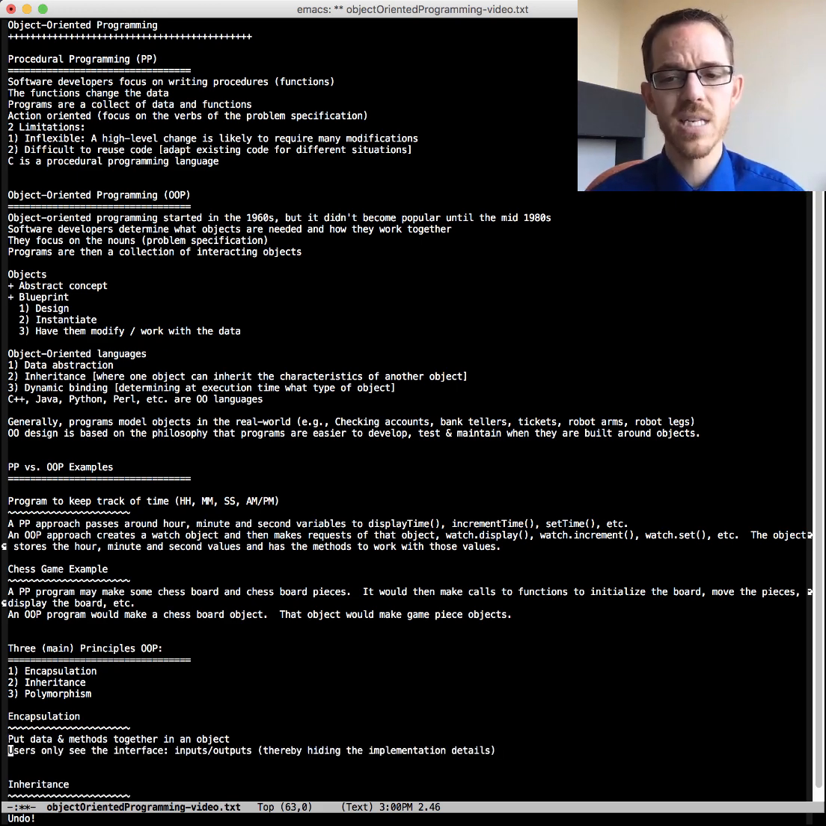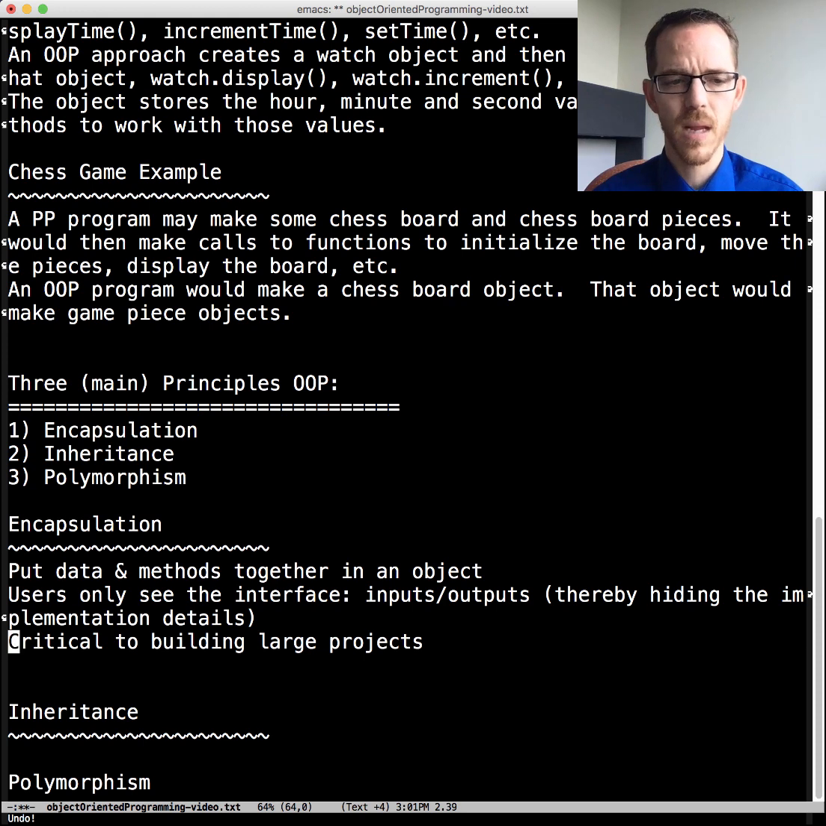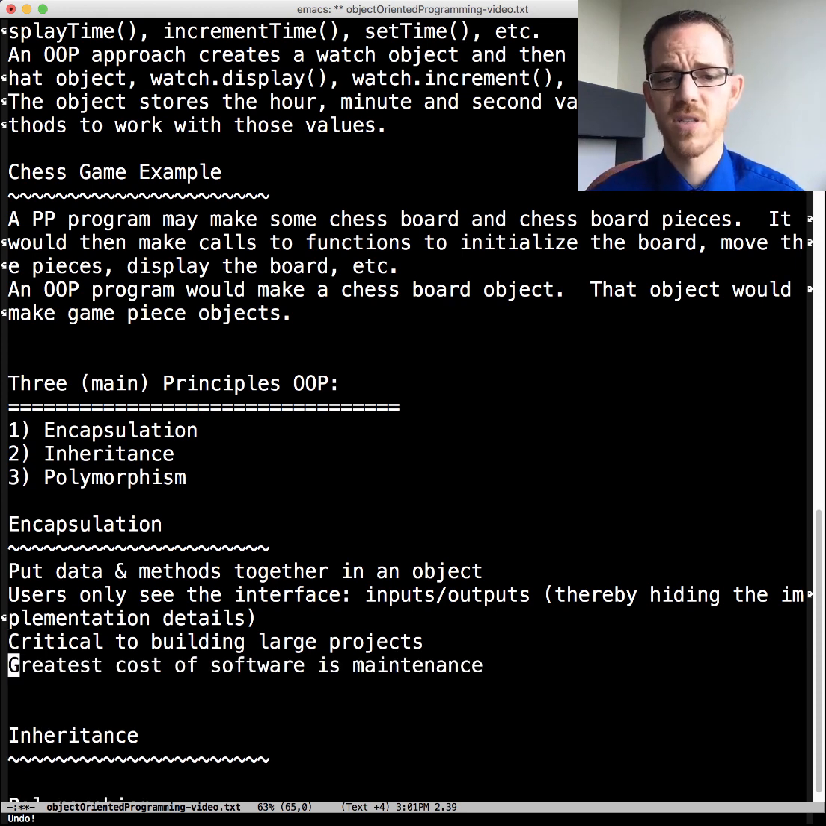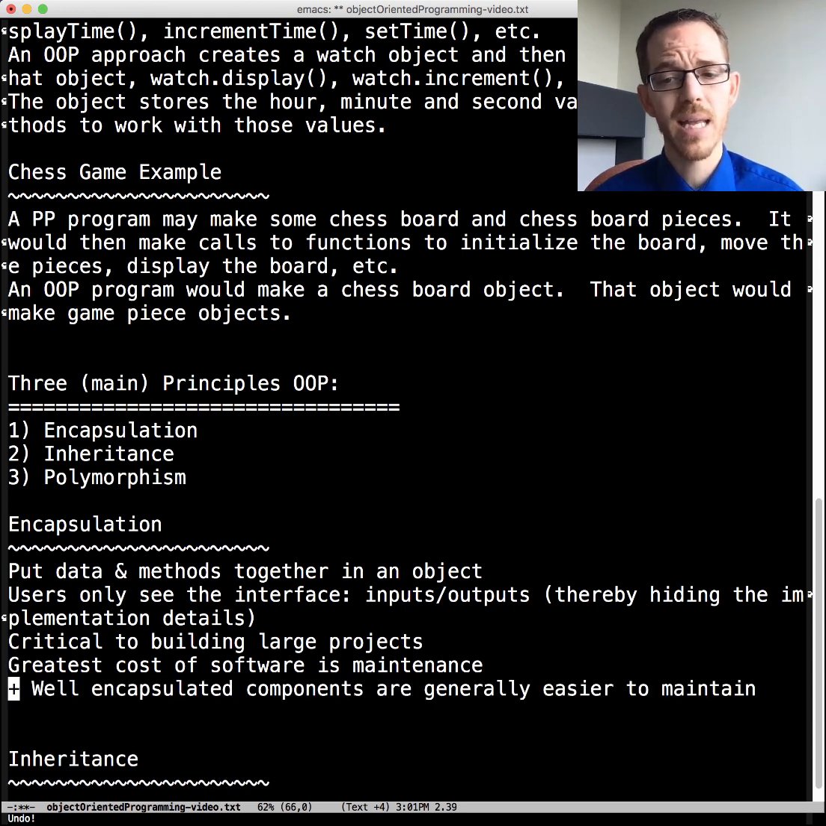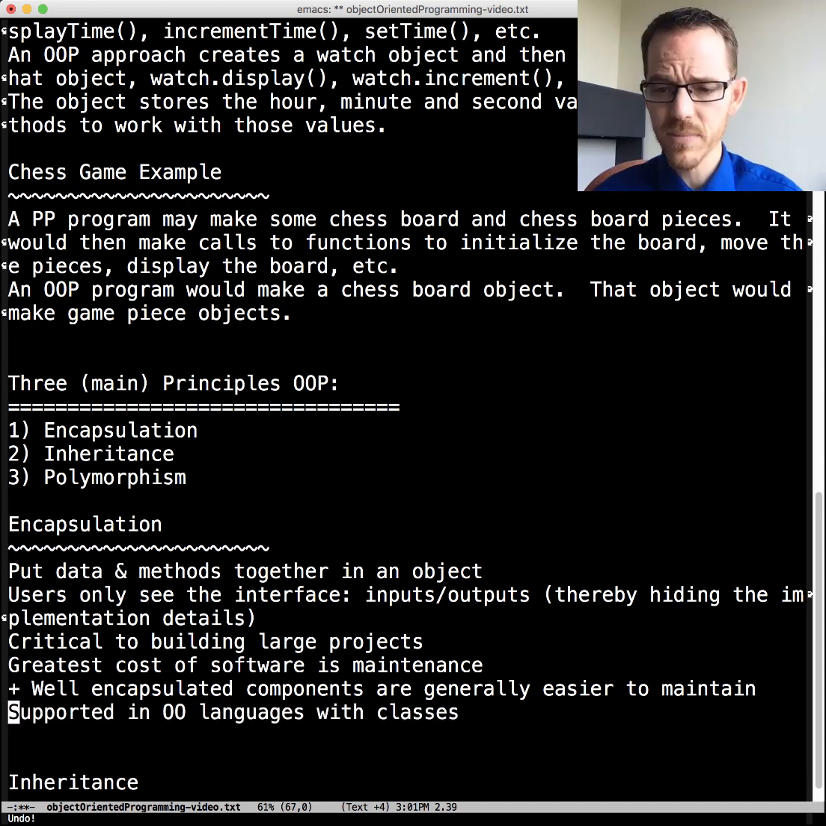Users only see the interface, or the inputs and outputs, thereby hiding the implementation details. This is critical to building large objects. You may not know this already, but the greatest cost of software development is maintenance. So well-encapsulated components are generally easier to maintain.